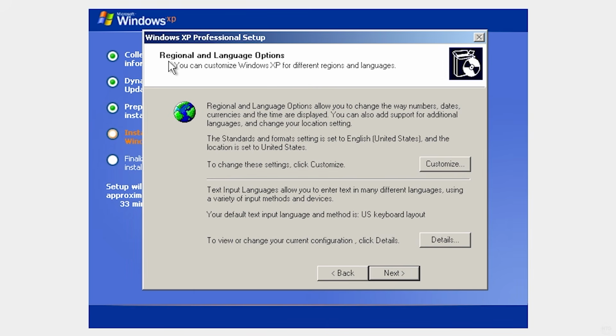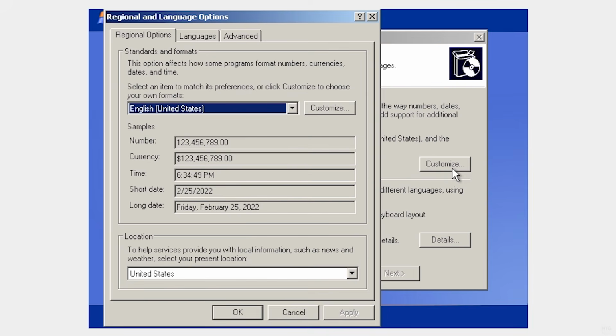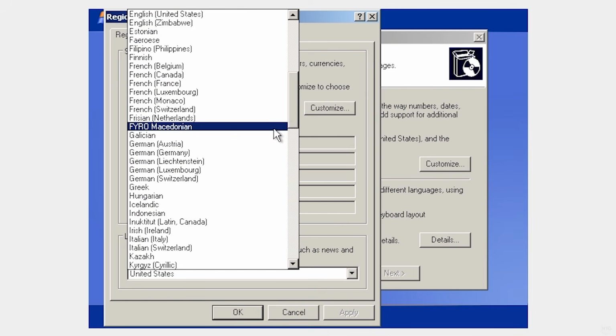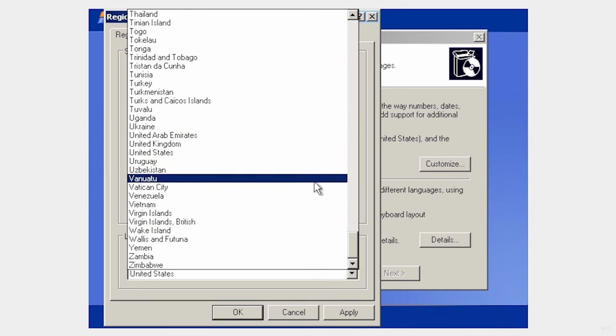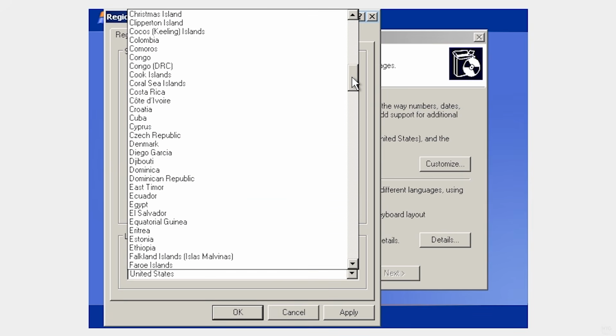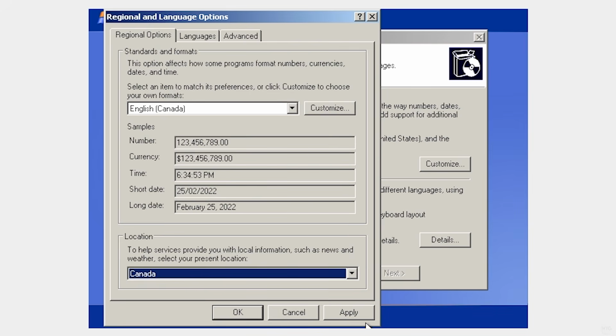So Windows XP has just given us a pop-up and it's asking us to configure our regional and language options. So you can click customize here to change your language. I'm just going to change this to English Canada. And you can also change your location as well. And once again, I'm also going to change mine to Canada. And click on apply and OK.